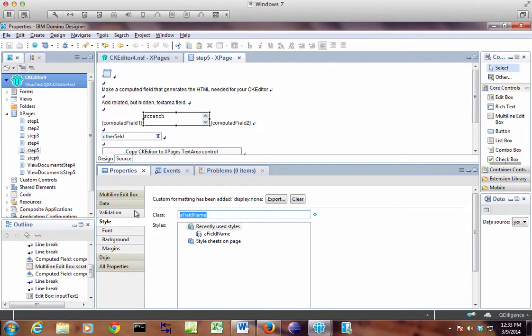So what we did was we basically wrote a little bit of extra code that persists that, and we actually had another hidden field that persists the name of the CKEditor field.